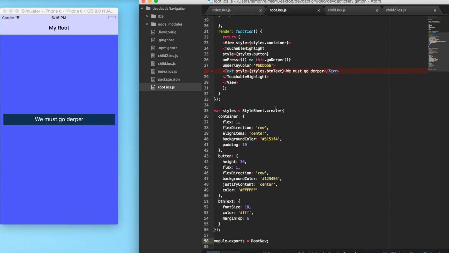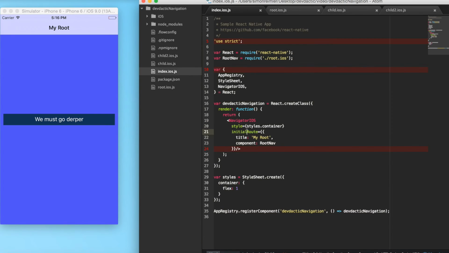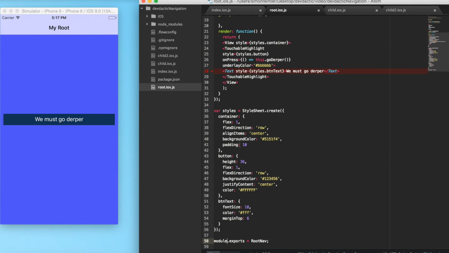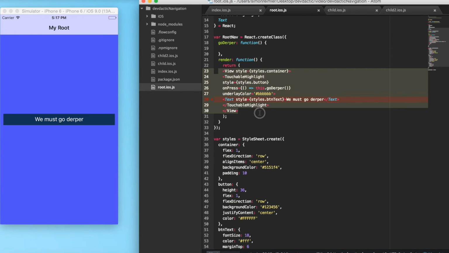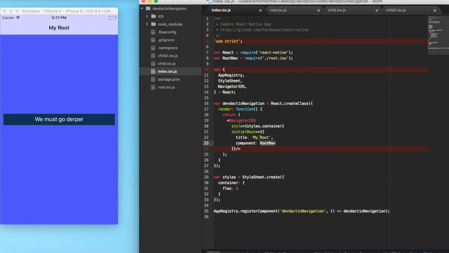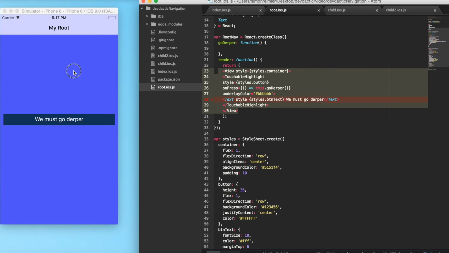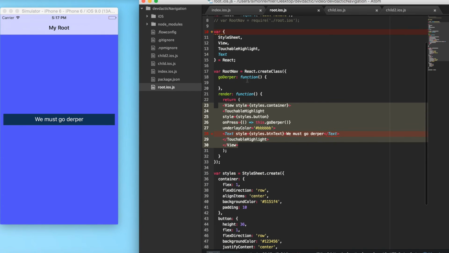So what we've got until here, we got our Navigator iOS, which is the container around everything, and we got our initial root. And this root is our root nav, which is this view with a touchable highlight, the button, the background, you see it, it goes below this bar. The my root comes from our title. So everything's working until here. But we don't have any navigation by now, so let's change this.